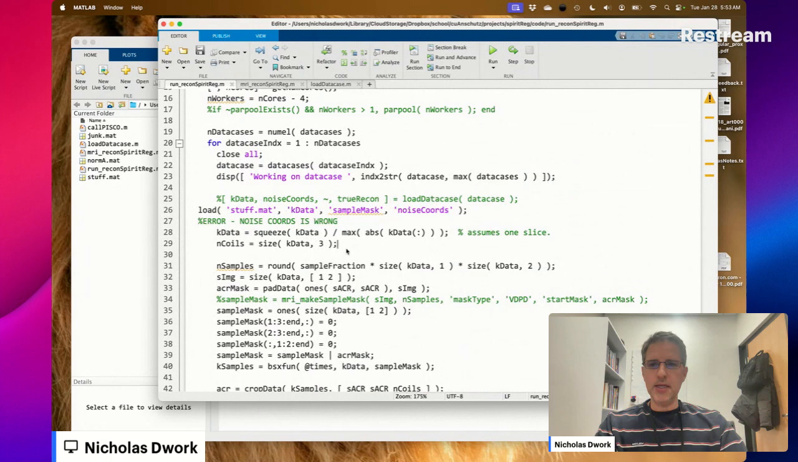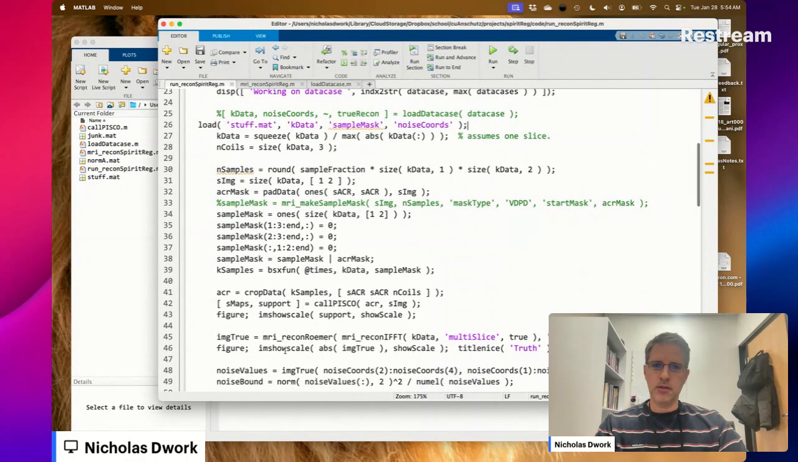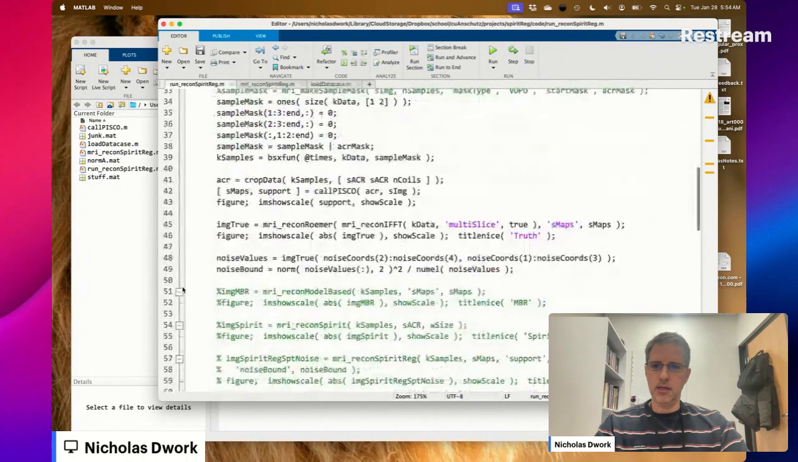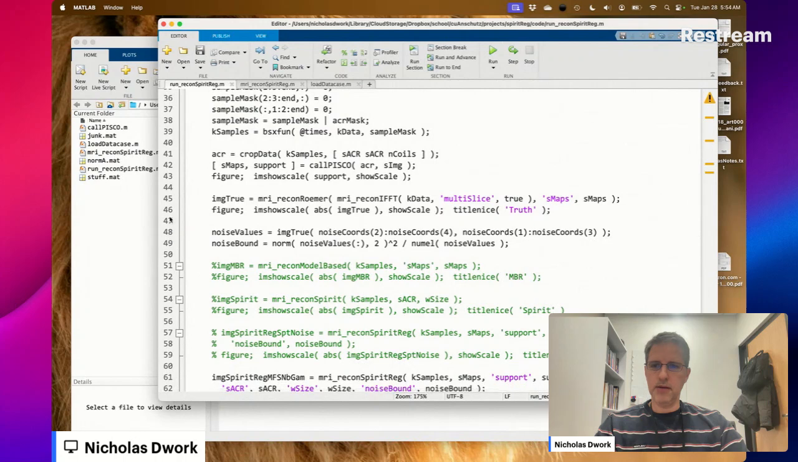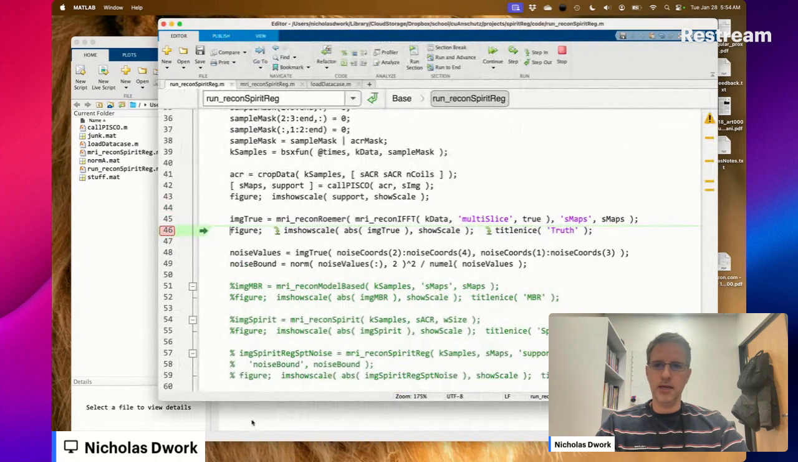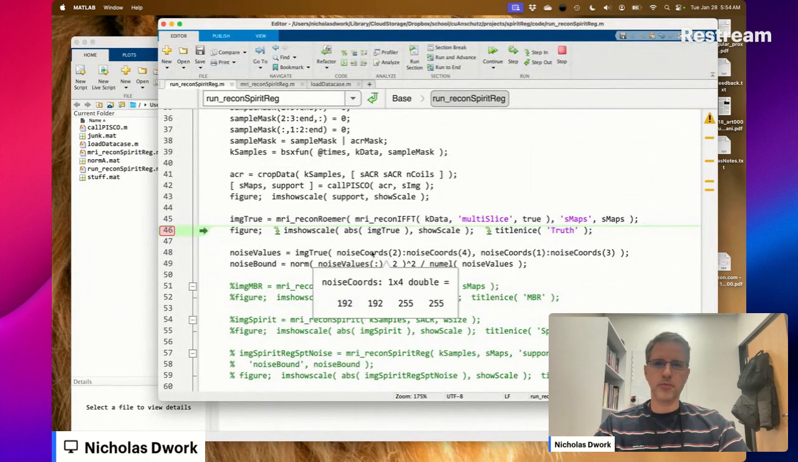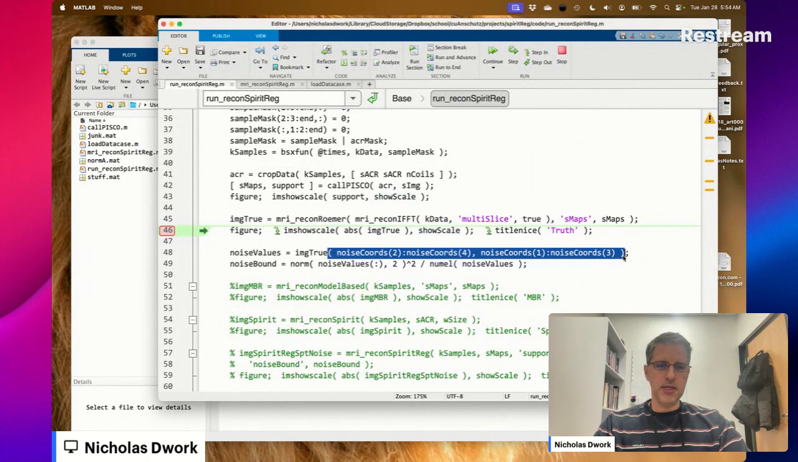Okay, before we get to compressed sensing, I looked through the code a little bit and I found an issue. What's the issue? Let's get to this point where we have a true image just so we have an array of the right size. Okay, ASDF is equal to 0 size image true. Now, let's look at the noise coordinates.